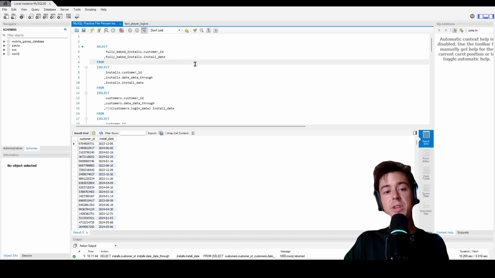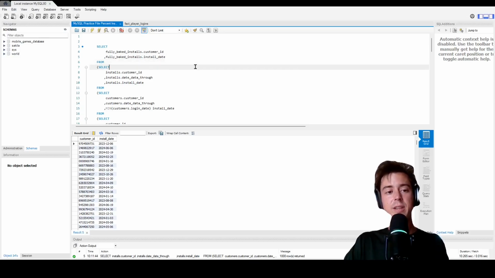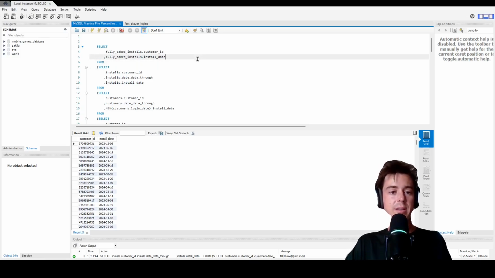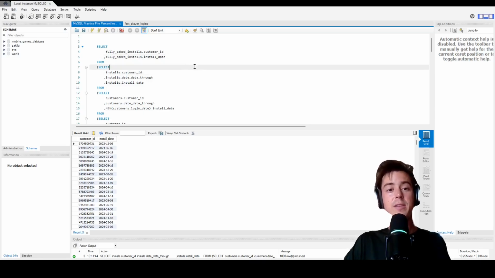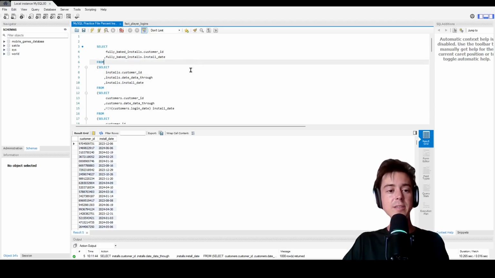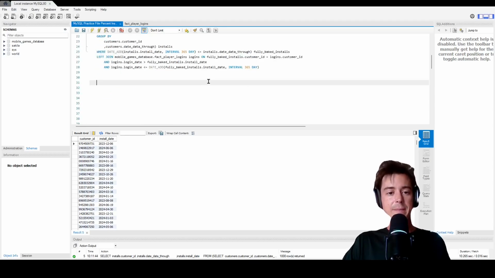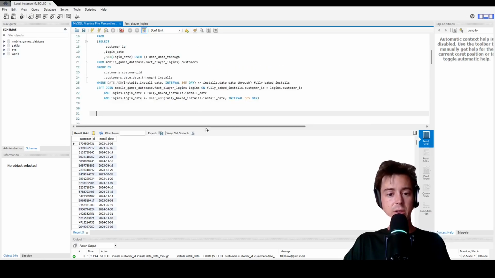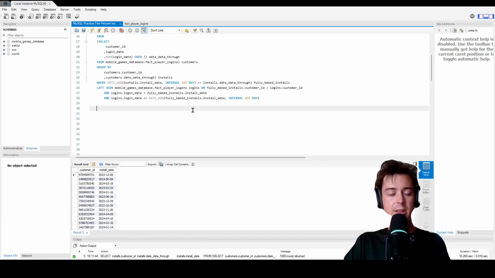And that puts us in a really good place because it allows us to see, hey, was there a login date that happened the first week since install, the first 30 days or first month since install, and the first year since install? Okay, awesome. So now that we've done that, let's go ahead and add some additional case statement logic so that we can put in some retention fields.